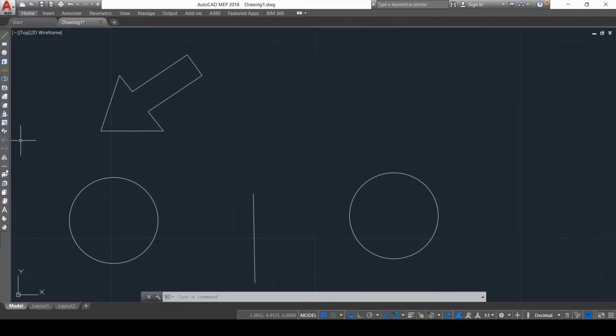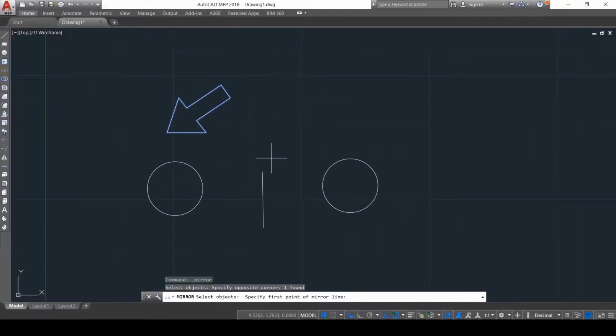Just click on mirror, select the object, press spacebar or enter, and specify the mirror line which you have. You see, we have another object of this which is not symmetric, but it is in another direction, just like a mirror works.